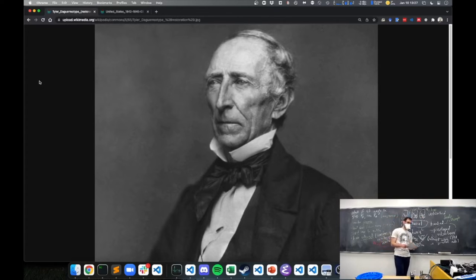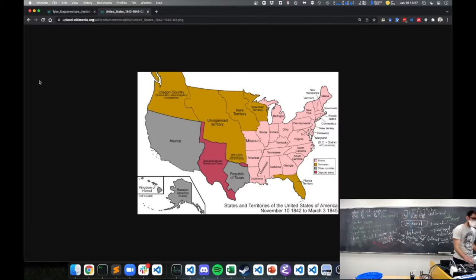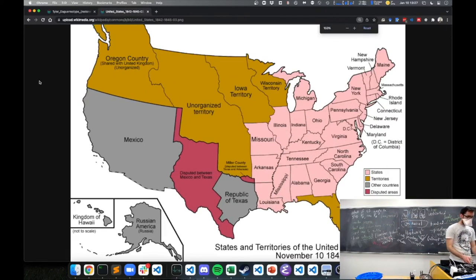So John Tyler had a stalemate in his domestic agenda, with infighting in the political party. He did conclude a couple of important treaties with Britain, working out some border issues. So this was the United States at the time, and there were questions about where the border of the U.S. would be in the Northwest.